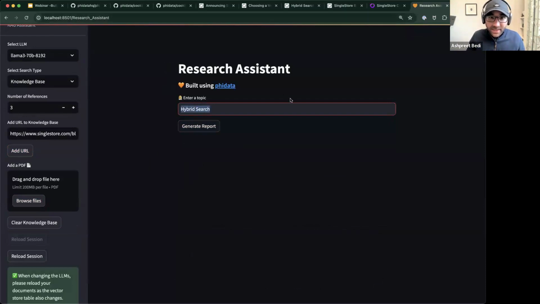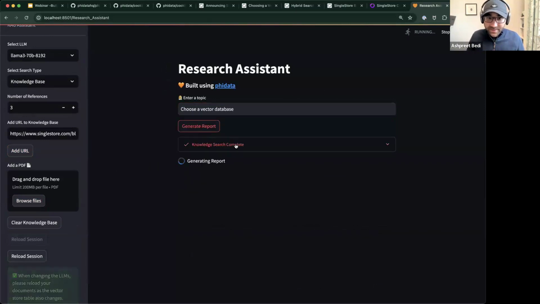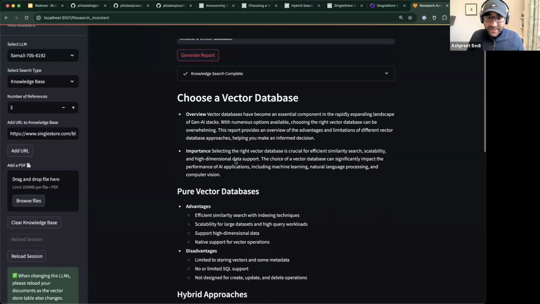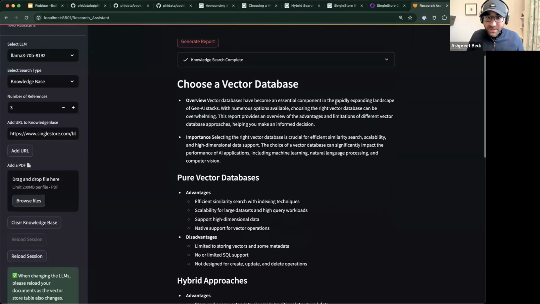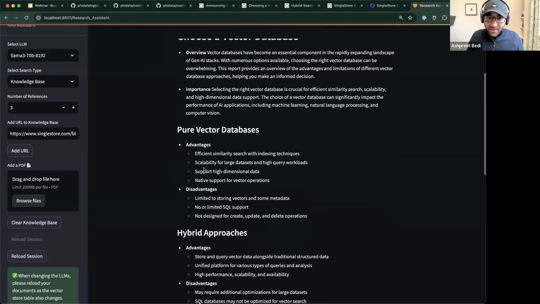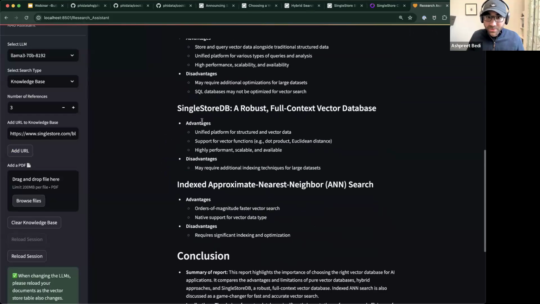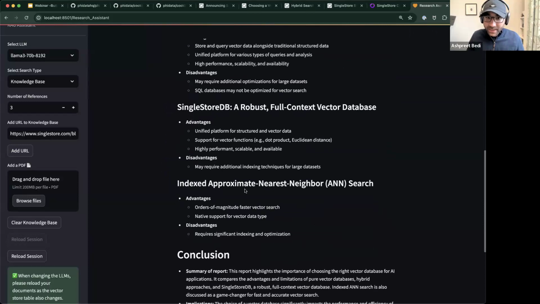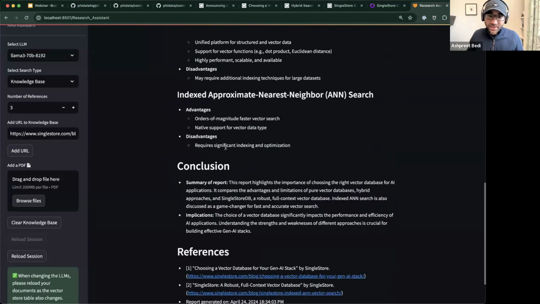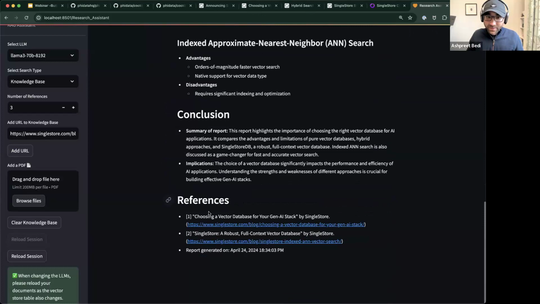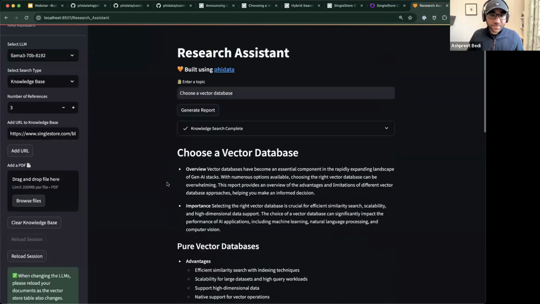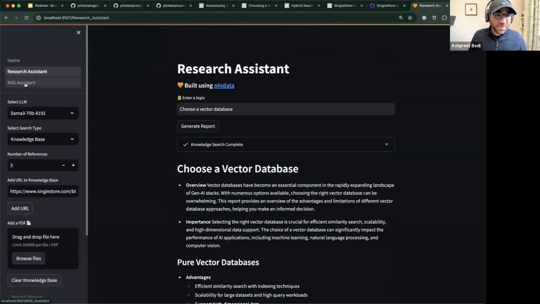So we said, choose a vector database. And let's see the report it generates. It searched the knowledge base and generated a report for us on how to choose a vector database. Advantages, disadvantages, the hybrid approach, a bit about SingleStore DB, which is my preferred DB of choice right now, filled with references and also a little bit of timestamp, which we provide. Fantastic. Now, let's move on to our RAG assistant.